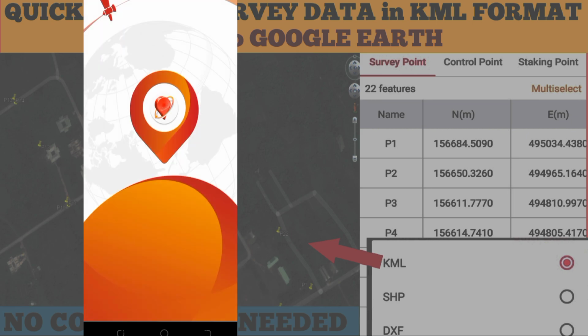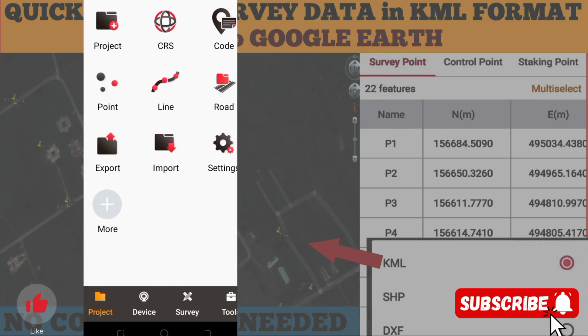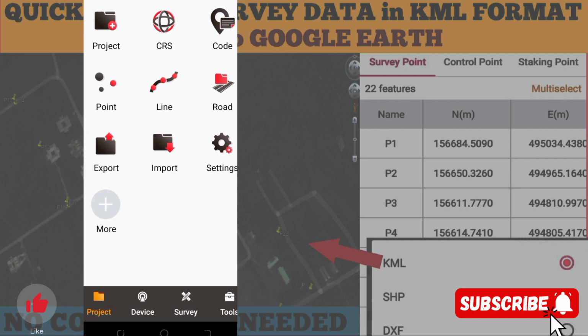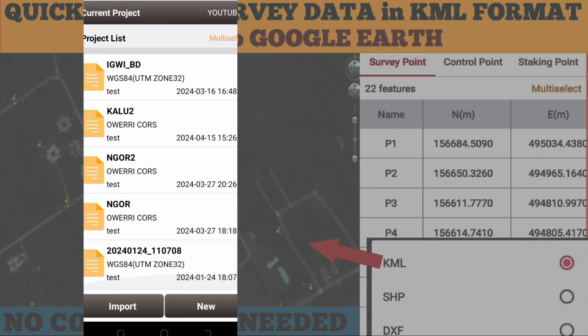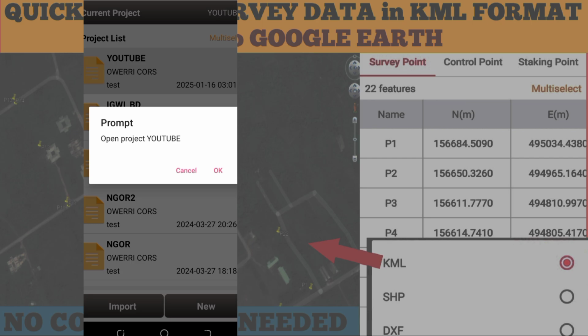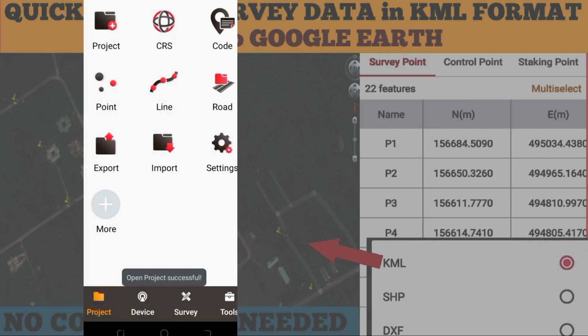So this is my Android phone, and the app can be integrated. You can actually install the app inside of your Android phone, then make use of it with the GNSS equipment, or you can make use of the direct controller attached to the GNSS equipment. Alright, so make sure you are on the project where you have your surveyed data. So my data is under the YouTube project.